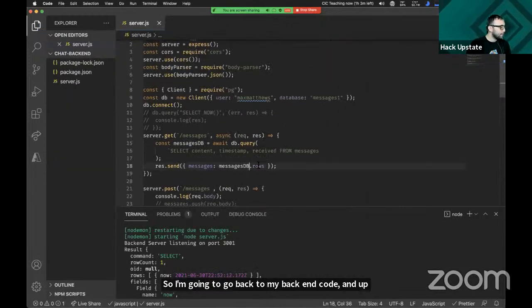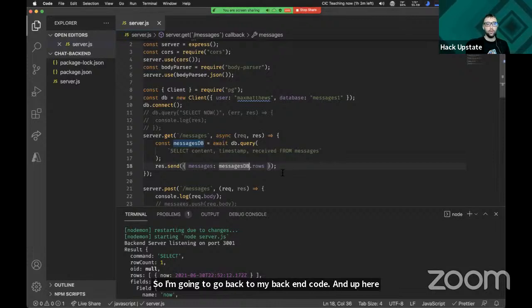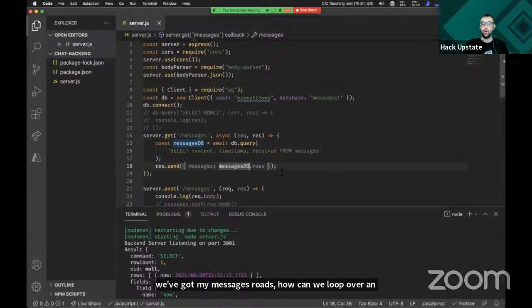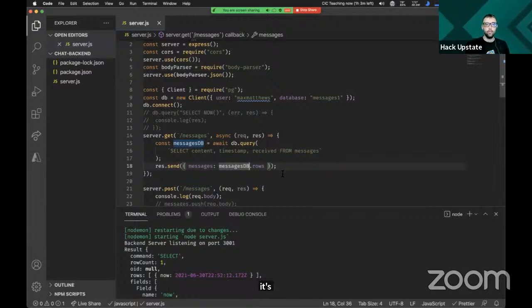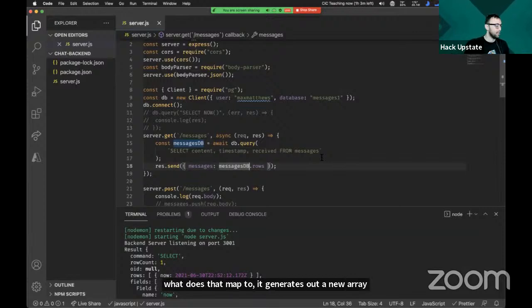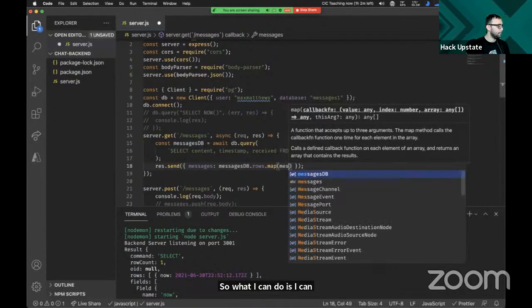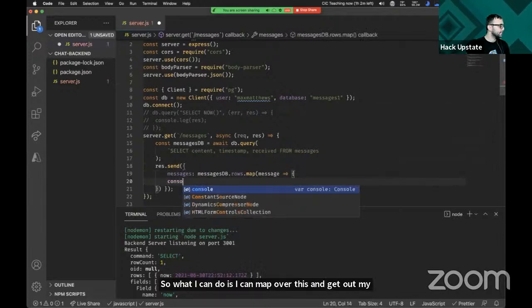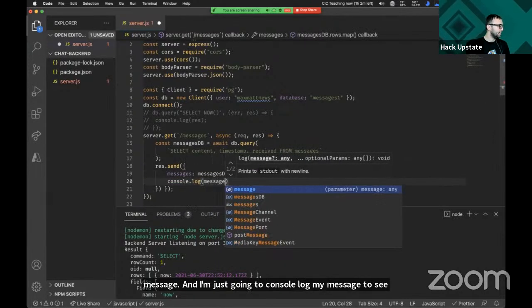And up here, we've got my messages rows. How can we loop over an array to change what the output of the array is? Think React. How do we loop over an array in React? We use a map. And what does that map do? It generates out a new array based off of what we are looping over in the map. So what I can do is I can map over this and get out my message. And I'm just going to console log my message to see what's in it.